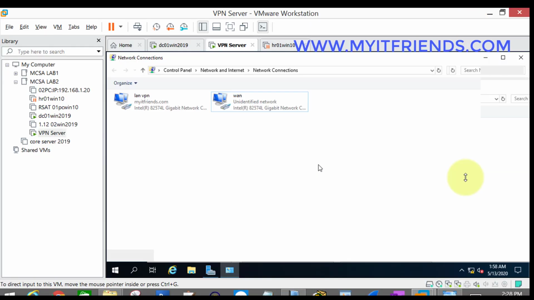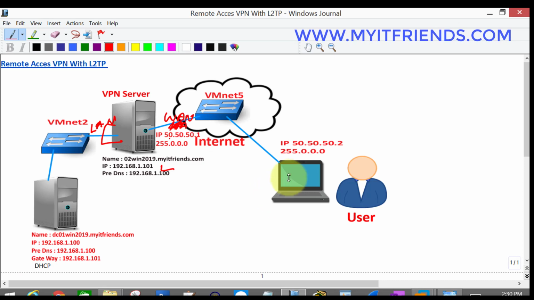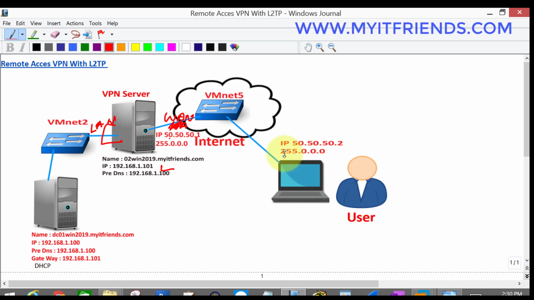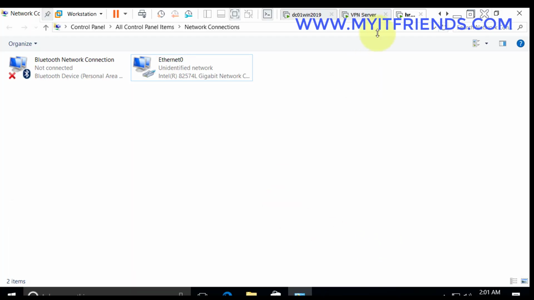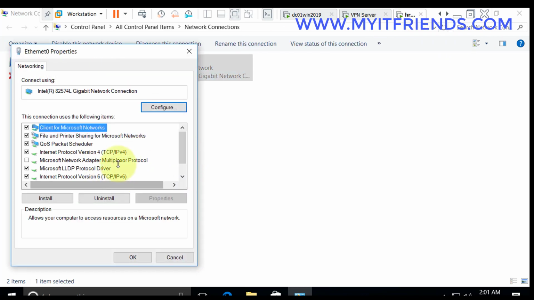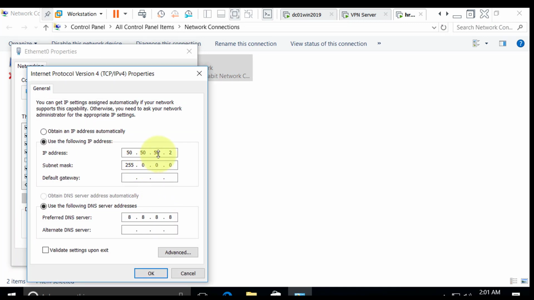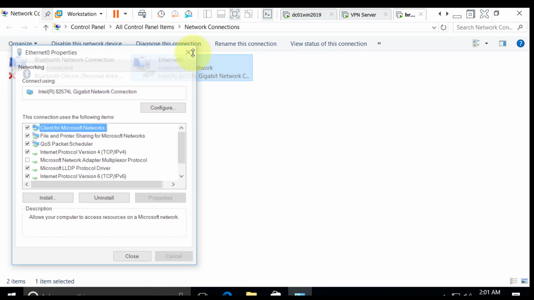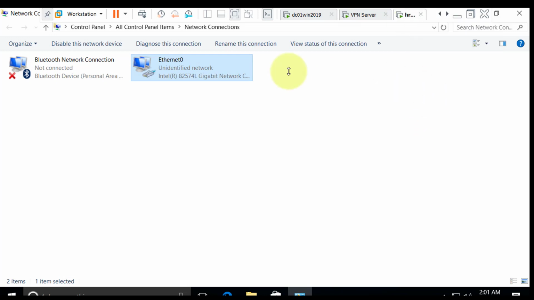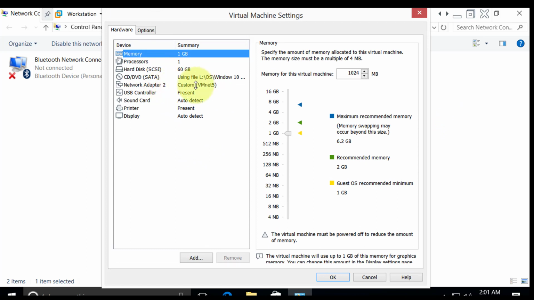Now we need to go to our client computer. We need to give this IP address and connect this laptop NIC to VMnet5. For that, we go to the client computer, and here I would like to give the IP address 50.50.50.2 and subnet mask 255.255.255.0. Then I right click and open settings, and here I connected it with the custom VMnet5, so connections and everything is okay.